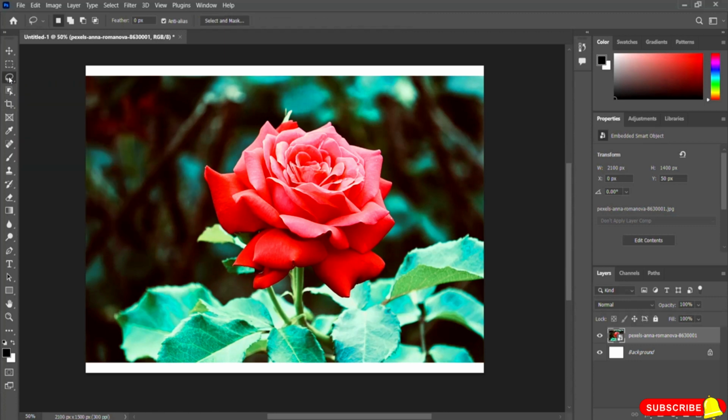So let me use this lasso tool, and with the lasso tool you can make any selection as you want by using your mouse. In every angle you are able to move your mouse. That's not possible with the rectangular Marquee tool or elliptical Marquee tool. That's why for making a selection for any specific angle or any specific degrees, you have to use this lasso tool. Let me show you.